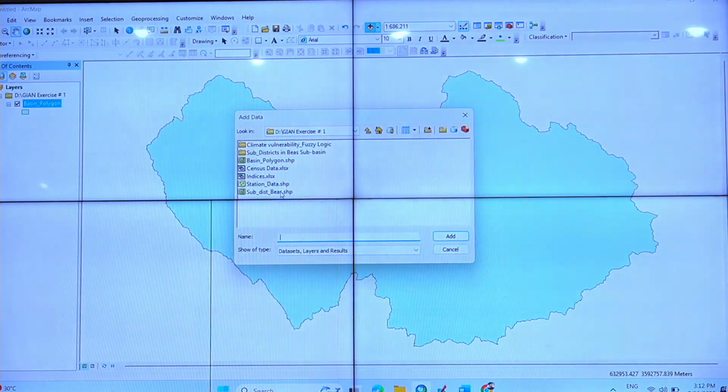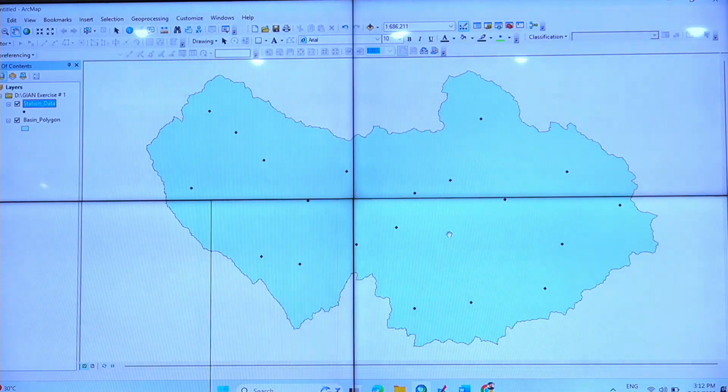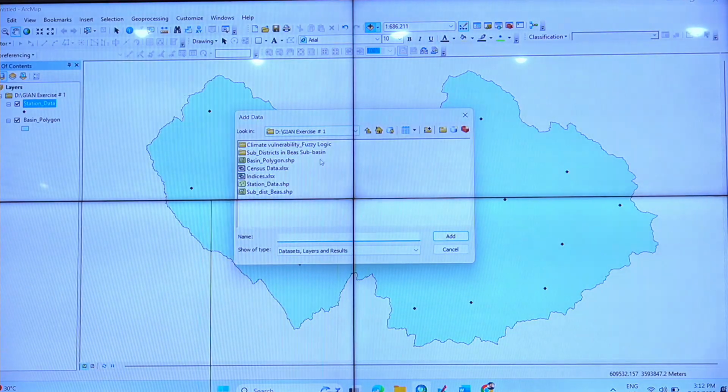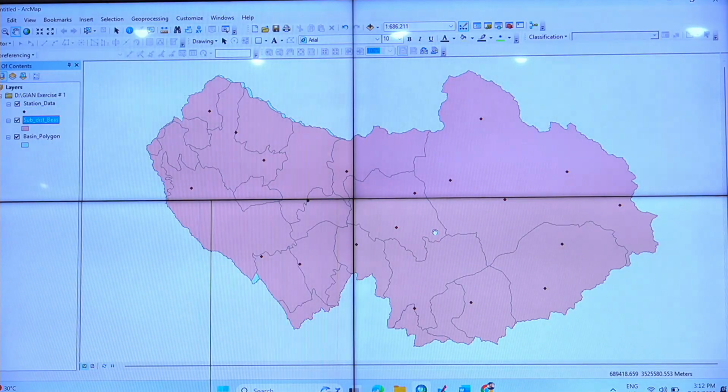We add another one, that is station data. We add it. This is point data, right? And then we add the third layer, that is sub-basin data, the spatial data. So you can add one or another, n number of layers, right?